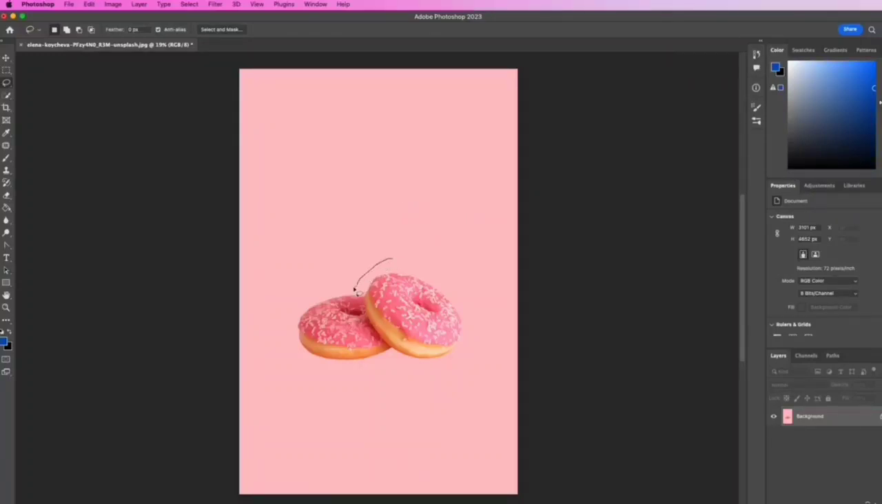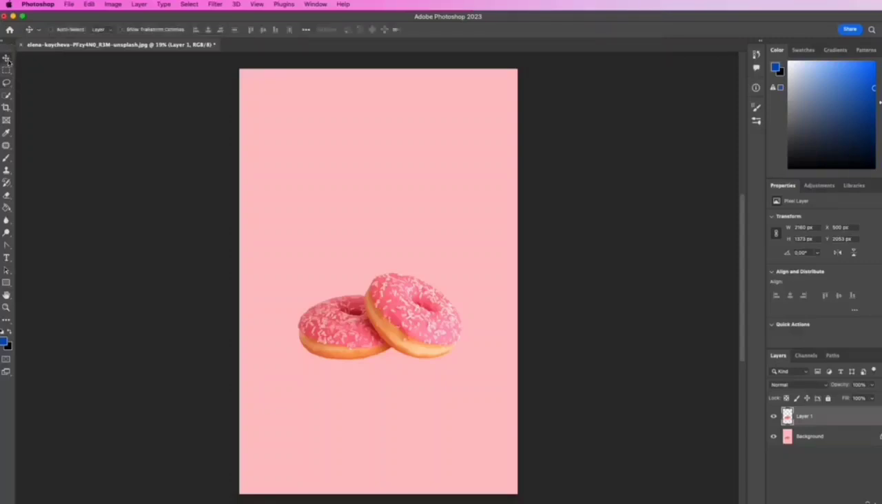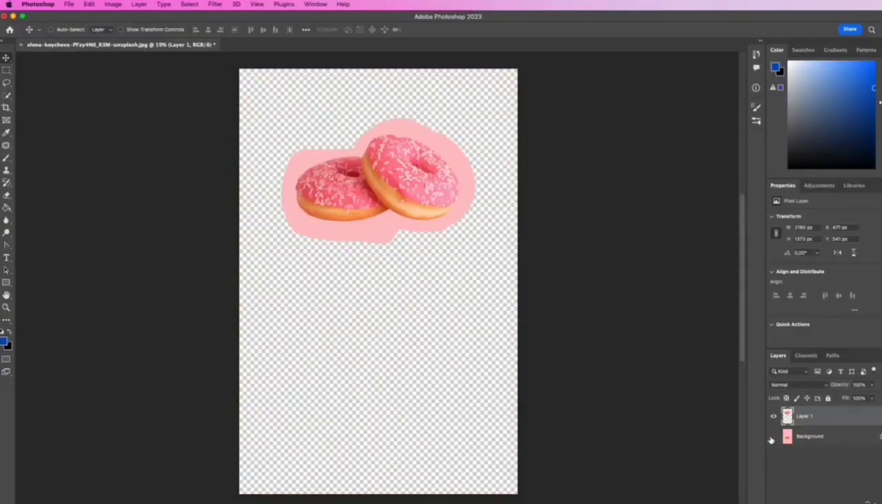We use the lasso tool to select these donuts here, like this. Then right click on the selected part and we select layer via copy to duplicate it, or layer via cut to cut the selected part. Now we just duplicate it. We use the move tool to put the object here. If we hide the background, we can see the object we duplicated like this. The selection is not precise, but it does not show because we have a single color background.